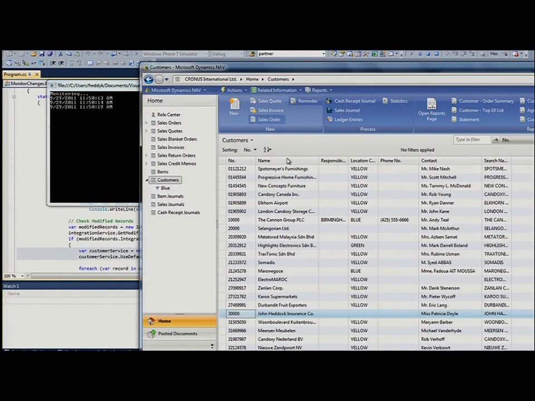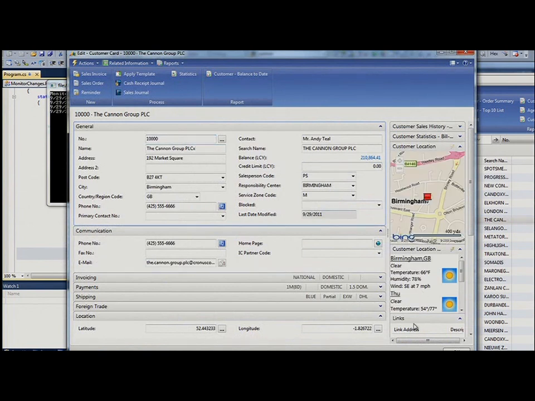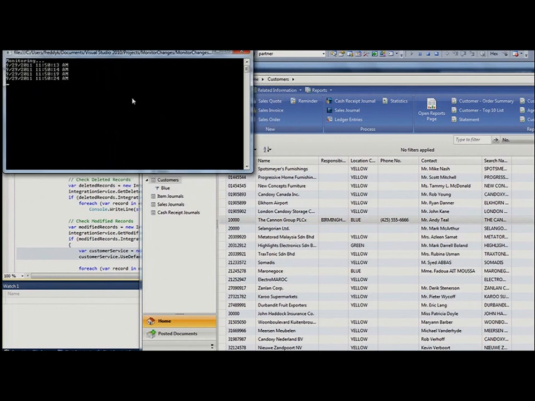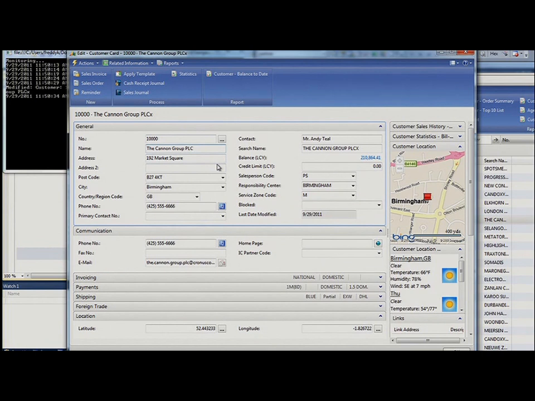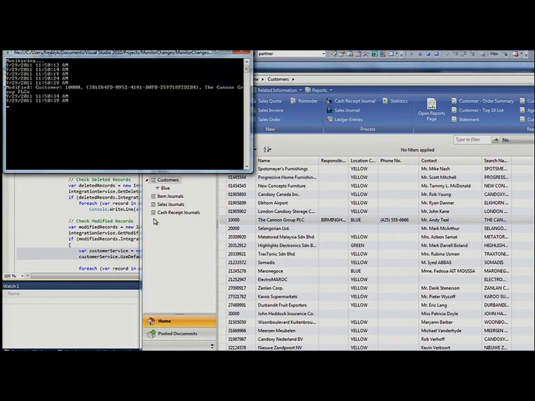So if I go to the Canon group now and change the name to the Canon group PLCX, this one is going to display to me the new name here, customer 10,000, my foreign GUID, and then the Canon group PLCX. And if I change it back to PLC again here, it of course changes my data back.